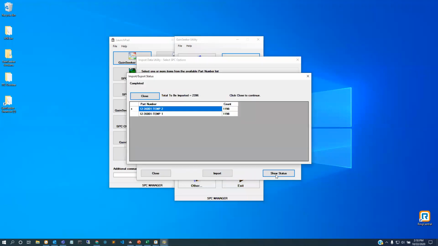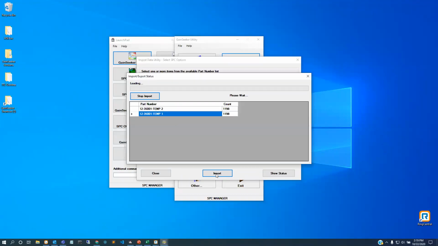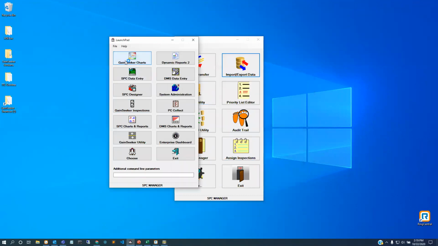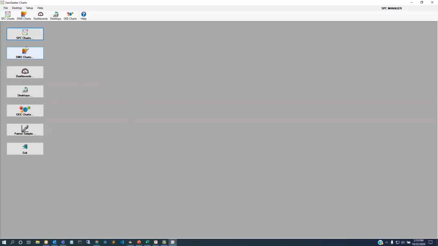I always click this show status button just as kind of a final check to make sure everything looks the way I expect it to look. And it does, so I'll click import. It'll import, and we'll be done. And now, of course, if you go into GainSeeker charts, that data will be back.